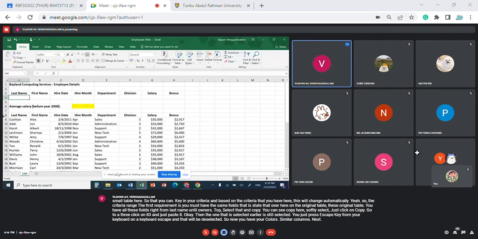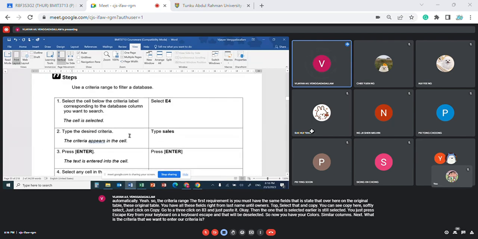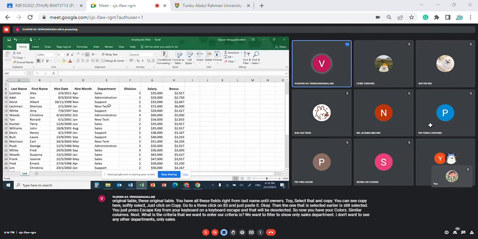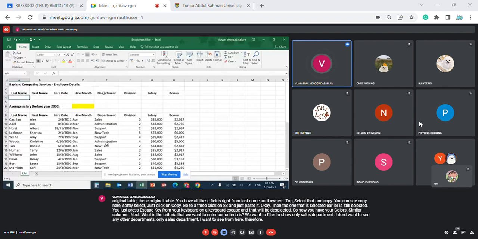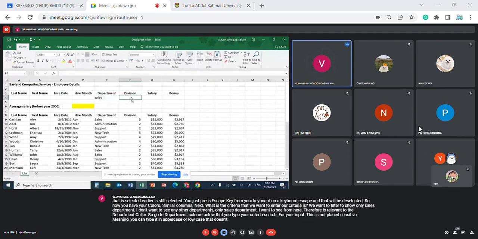Next, what is the criteria that we want to enter? Our criteria is we want to filter to show only the sales department. I don't want to see any other departments. Only the sales department I want to see from here. Therefore, it's relevant to the department column. So go to the department column. Below that, you type your criteria, sales. For your info, this is not case sensitive, meaning you can type it in uppercase or lowercase, that doesn't matter. Right? Okay. After you type your criteria here, this is what we call the criteria range.